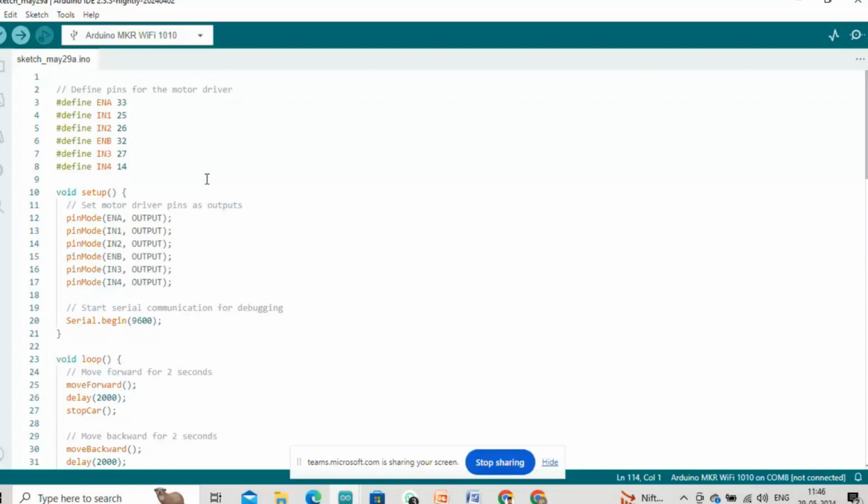After that we are setting all the pins as output pins. You can set a pin as input or output, but here all the pins are output pins, because these pins control the motor driver. Output pin means the microcontroller outputs a signal to control the driver. So all are output pins.